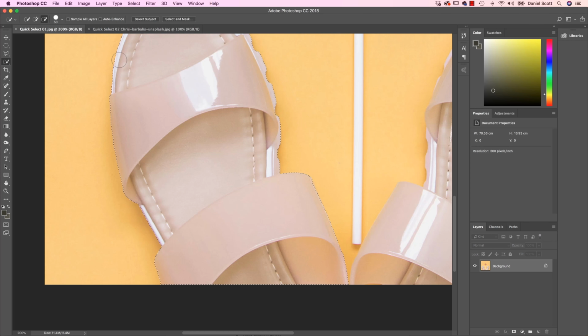Now, don't worry about being perfect. These marching ants that run around the outside are a good representation, but they're not perfect. There's going to be a little bit of fudging either side. It's not like a real solid line. So don't worry too much until we've actually done our mask and can check it.